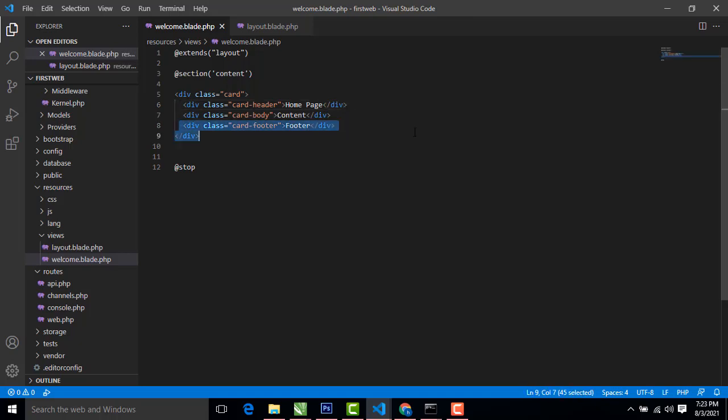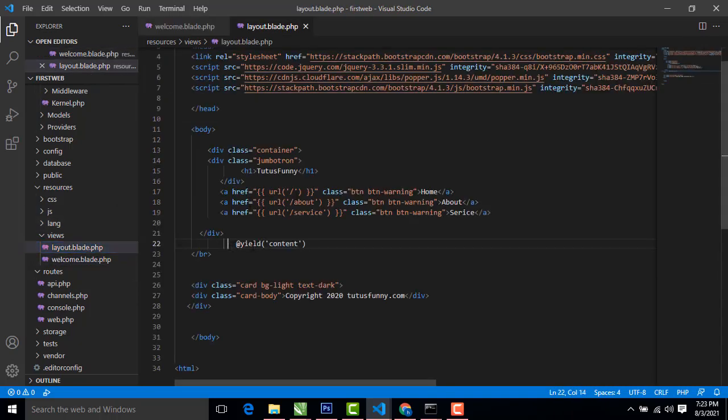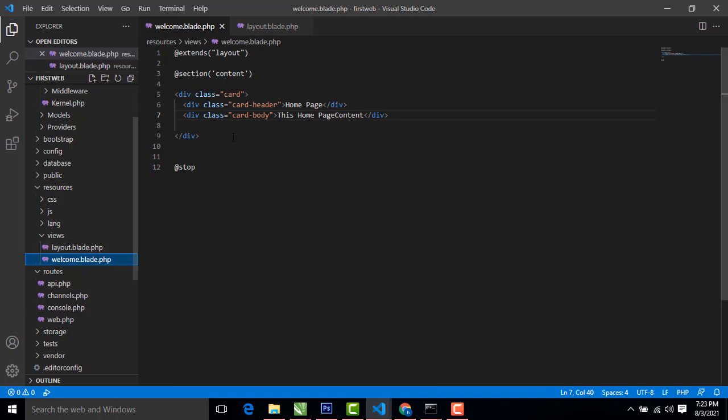I already have a footer. This is the home page, a very simple card. This is the section, and this section will be displayed here. But the layout means it is common for all the pages. Whatever pages you click on, it will load that section here.